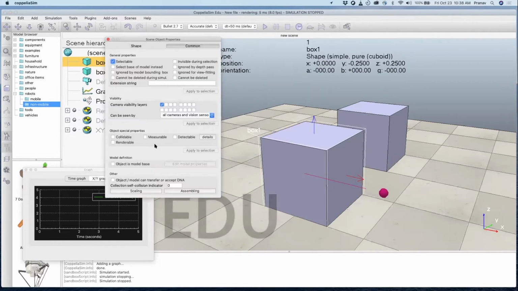If you see this, there are these special properties: do you want the object to be colliding with other objects? Do you want it to be measured? Do you want it to be detectable, renderable? In this case, we need to make it detectable. When you choose this, you can choose which sensors are allowed to detect it. Here I just chose all of them.